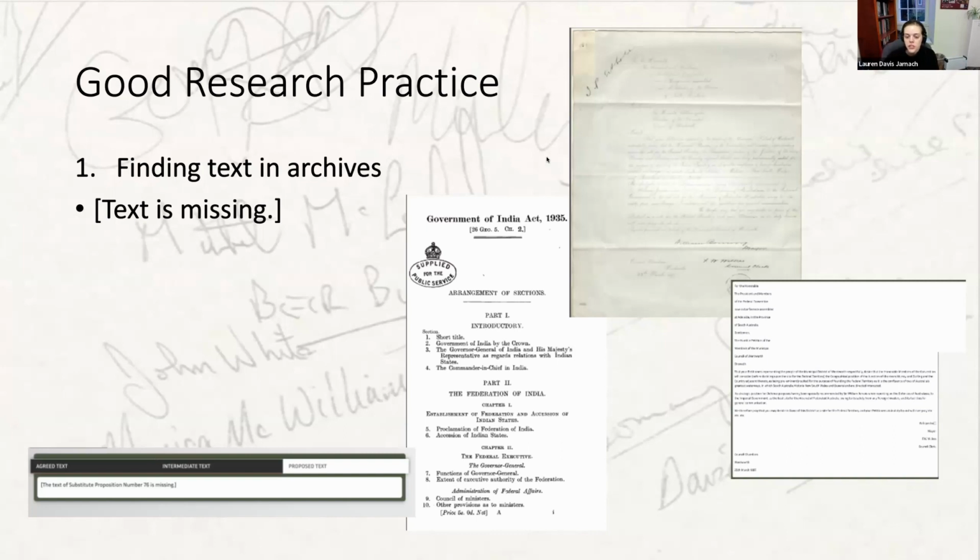I've included some screenshots on this slide of examples from some of the projects I'm working on. One is the Government of India Act. In this negotiation, the delegates refer to this document over and over again throughout the convention, and they propose sections to their constitution that are lifted directly from this document.